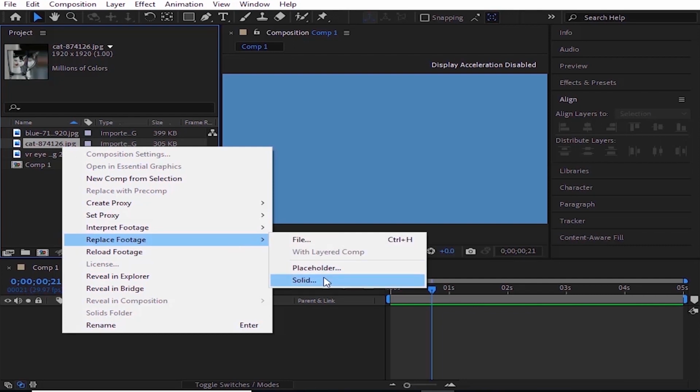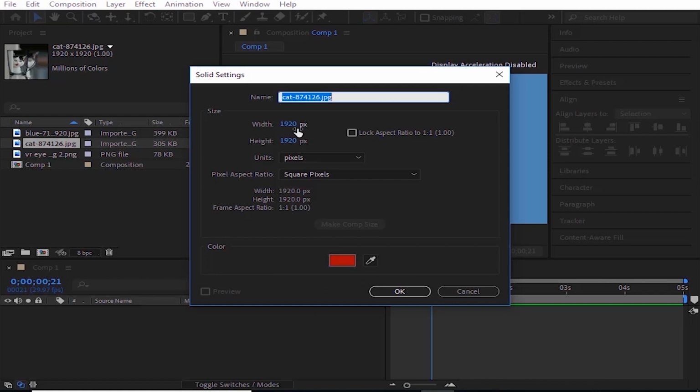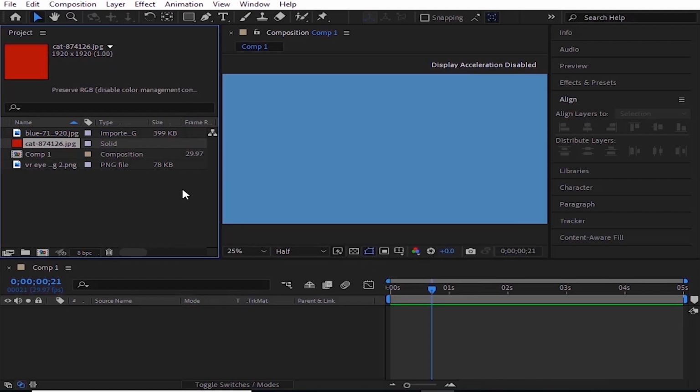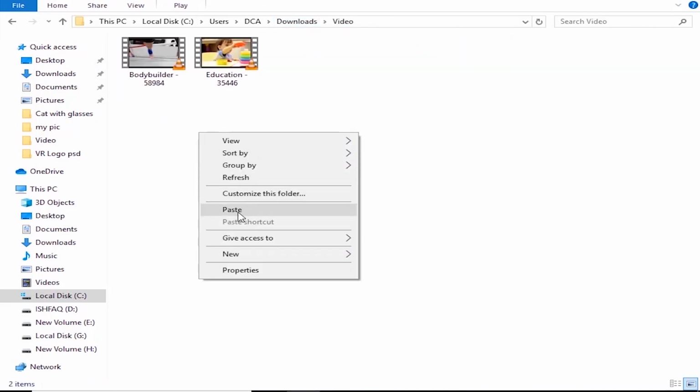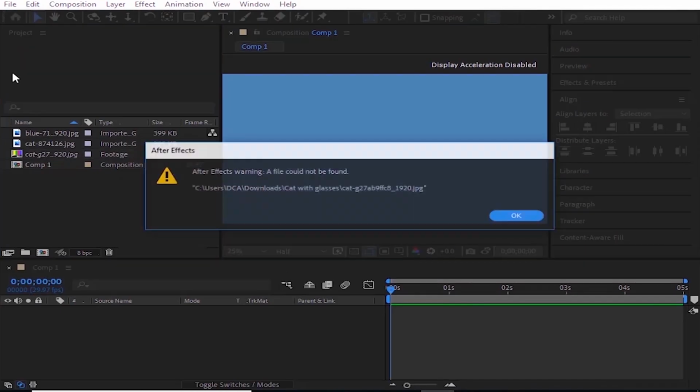Or you may need to replace a file with another file, or your file could become damaged or deleted. Then how will you reload that particular footage? The solution to all of these problems we will discuss in this video, so stay tuned.